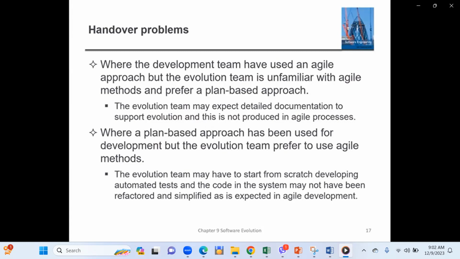And suppose they are going for the plan-based approach, then the development and the evolution team both have to refer to the agile methods, because they have to start all the program code from scratch itself, then go for automated regression testing for all the code. Then they have to refactor everything and then they can simplify the expectations. So this is a very huge task for your evolution team. If they are going for an agile process, then a plan-based approach will be there. The evolution team will be made to understand what to do, because they will have the documentation, code, everything to support them. So this kind of problem sometimes arises while dealing with the development team and the evolution team.